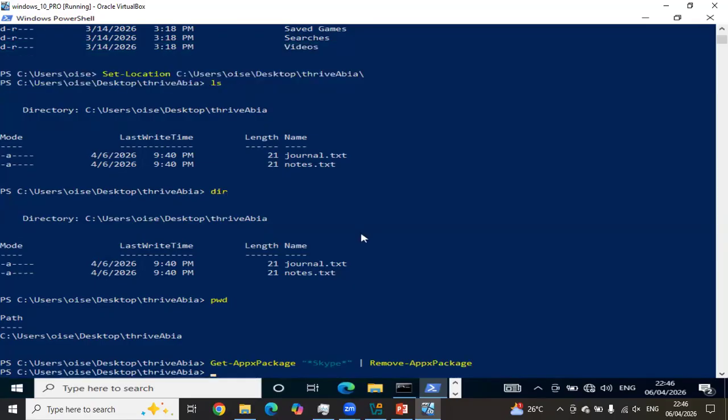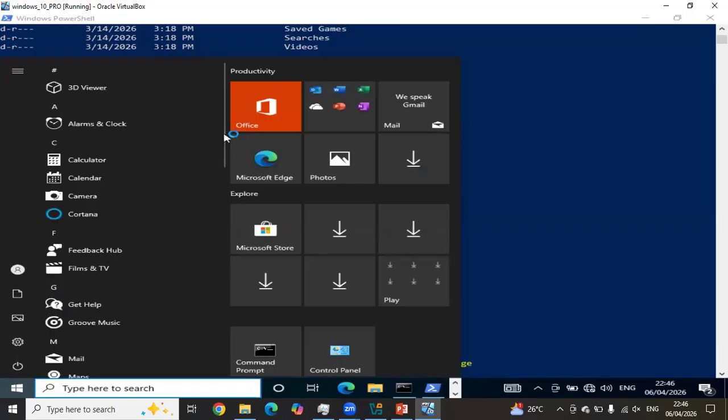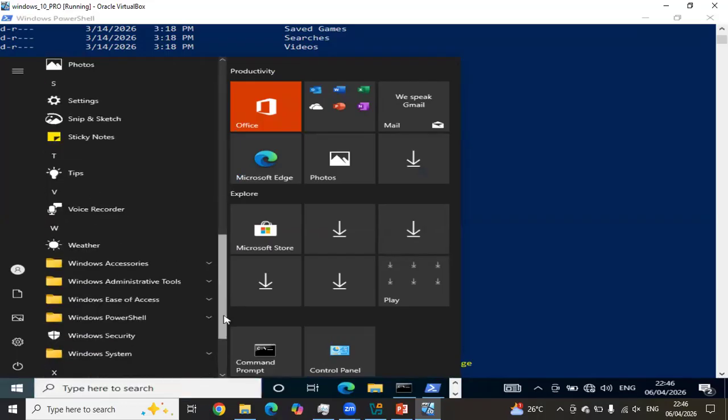All right, so it has run it. It has deleted it. So if I come back here, I should not be able to see Skype. But even if I see it, the app should not work. Yep. So you know what here, right? So it has uninstalled it.